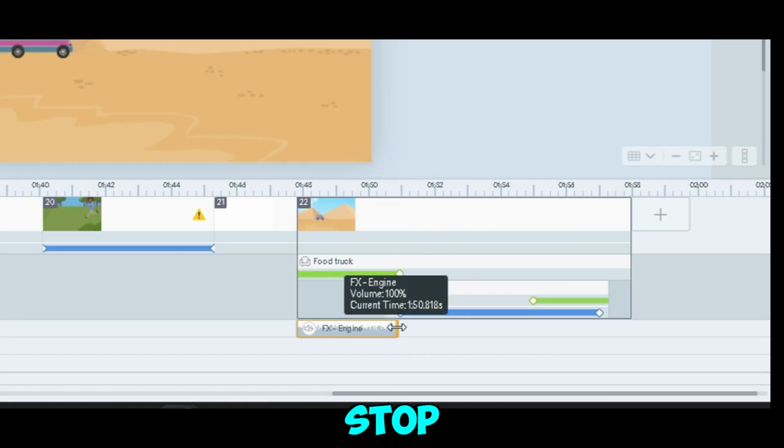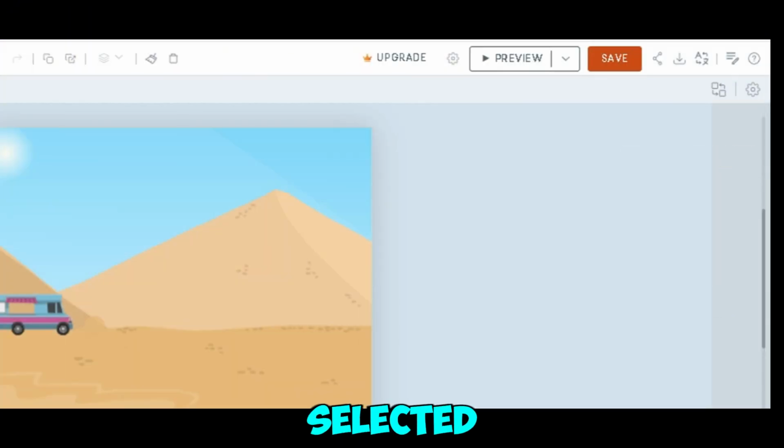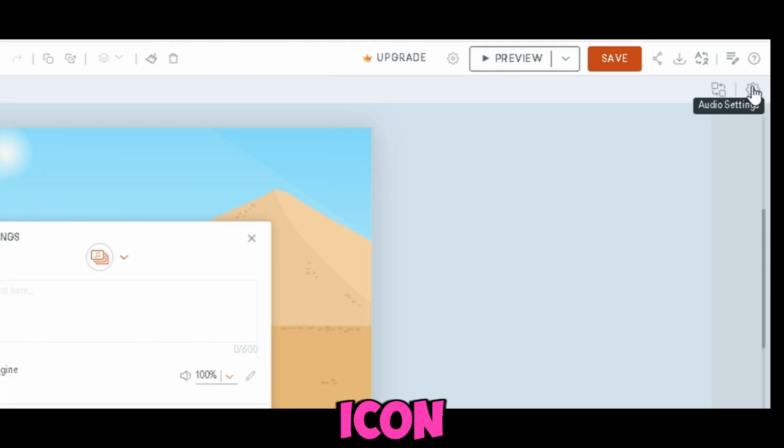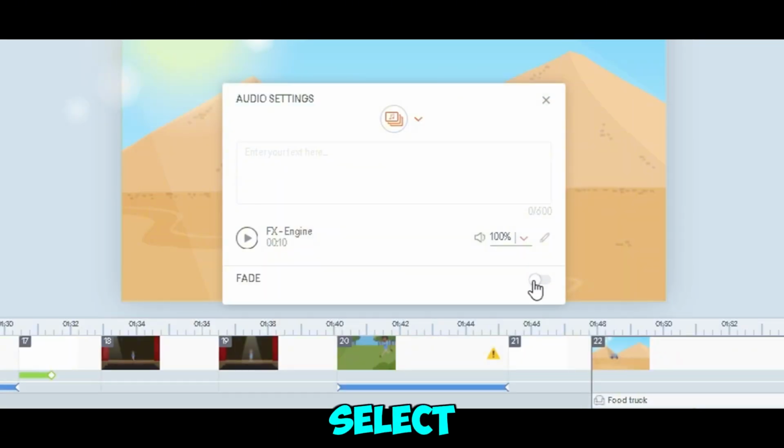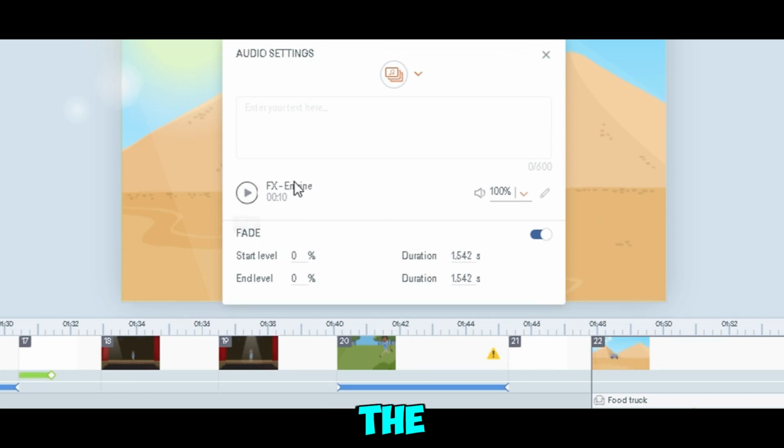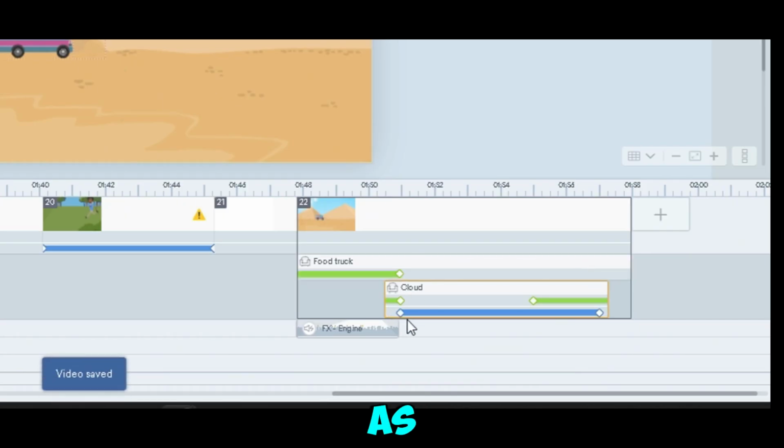And I don't want it to stop abruptly, so while it's selected, I'm gonna go up here to the gear icon, settings for that sound file, and I'm gonna select fade. Here's the sound effect name, and it's at 100% volume. You can adjust that just by selecting it and typing in. Now, what I did was I clicked on this lever here, and that opened up a fade, okay? So as you can see, I shortened that to the length of the motion path for the camper, okay?